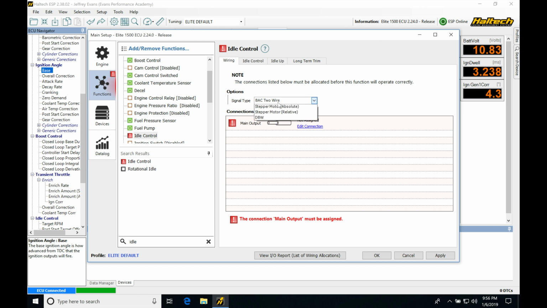So if we move down the list, we also see a BAC three wire. This is going to be set up a little bit differently. It's still going to be a pulse width modulated output, but we'll be finding we have to control two different sides of the solenoid. And then we're going to be finding we have a stepper motor, two different types, and then drive by wire. Now we're going to be looking at a BAC two wire in this example. I'm going to look at drive by wire in a separate video coming up. We're going to have a whole dedicated video to that because there's a lot of things that are very specific to drive by wire control.